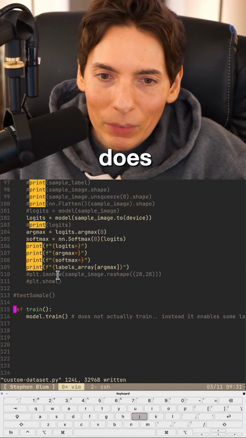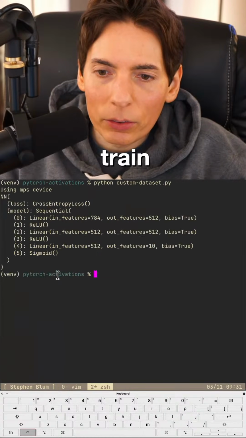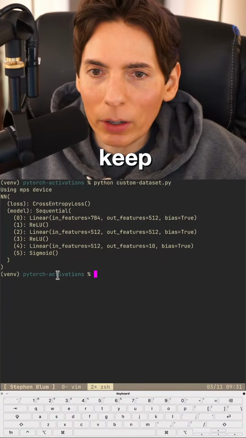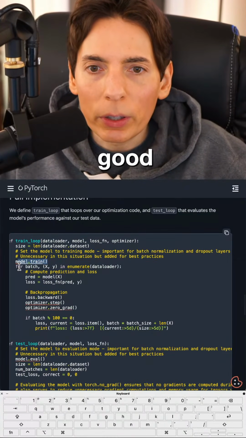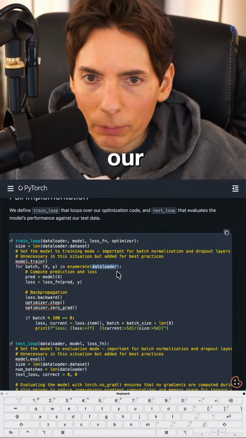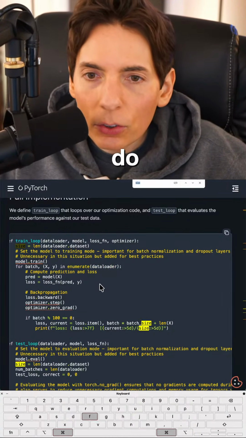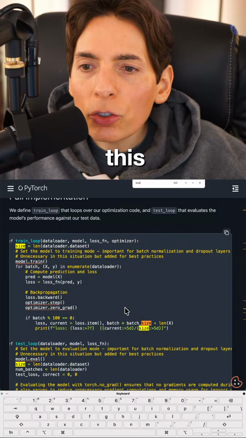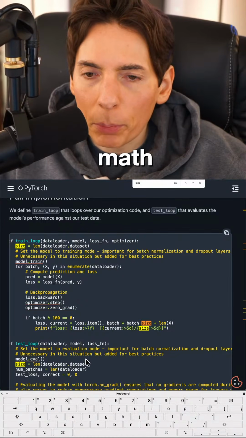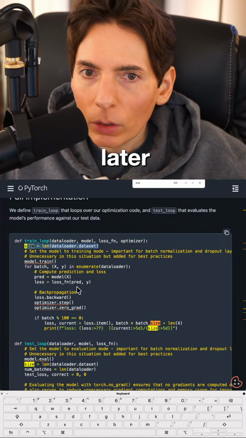It does. So let's run this. Train. All right. Let's run this to make sure we're looking good here. No errors. Keep going. Looks good. So we're going to run through our batches now and enumerate the data loader. What is size being used here for? Why do we need this? Batch size. Oh, for math purposes. Okay. So I'm going to ignore that for now. We might grab that later.